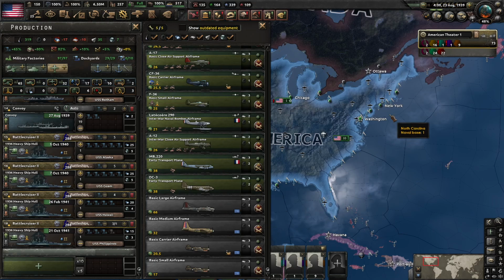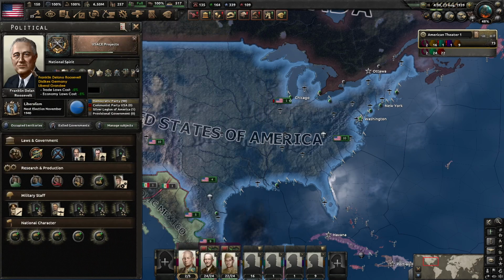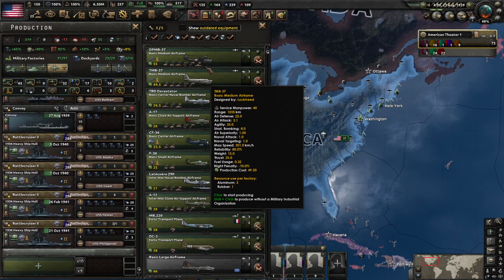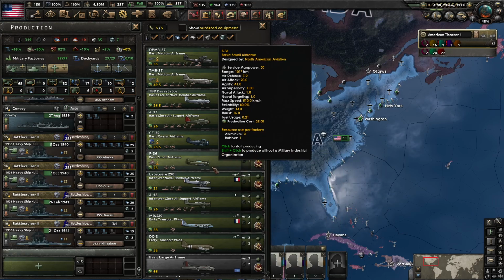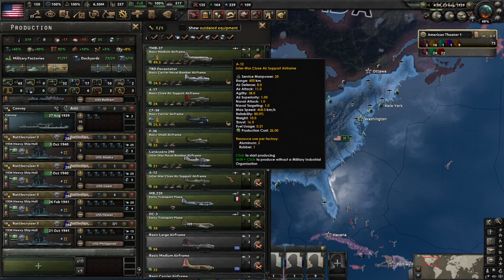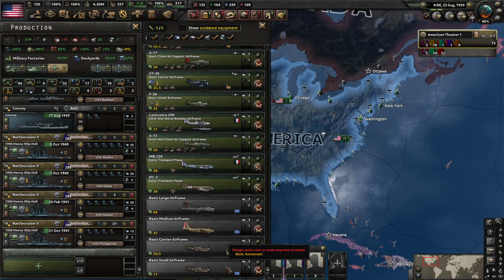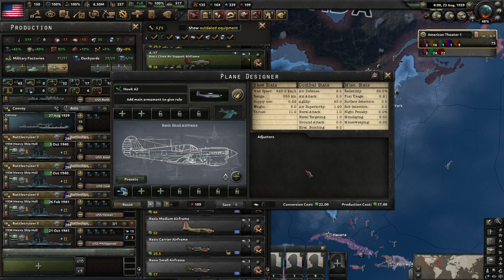Oh, and by the way, some of this stuff is going to look just the slightest bit different. Different picture of Roosevelt here, for example, because I'm currently running the Road to 56 mod for this game. I'm not normally running that mod, so I just want to let y'all know that's what we're doing. So let's go ahead and grab a basic small airframe and see what we've got here.